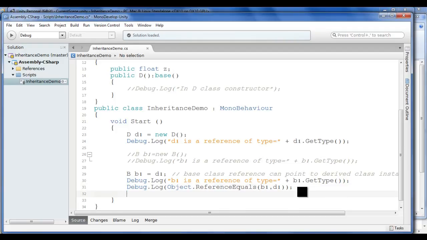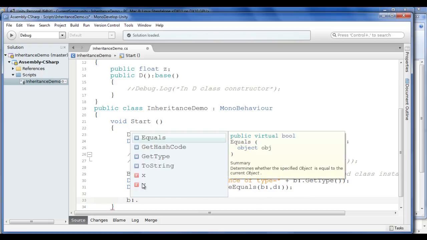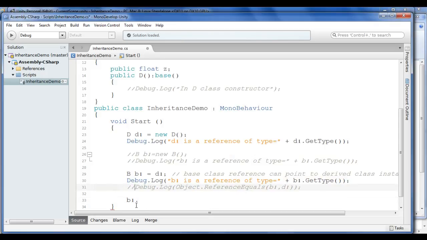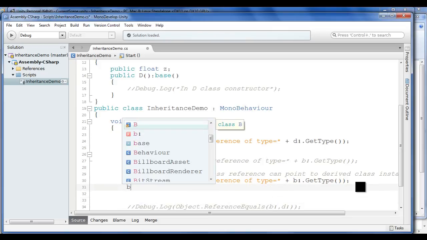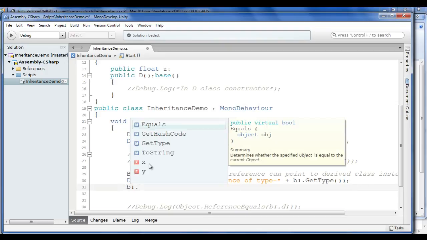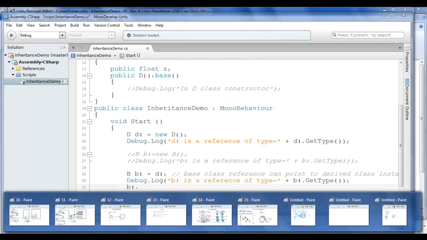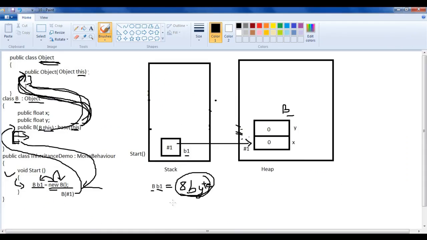I can write down here B1.X. You can also see here B1.X. I can access the X member. I can access the Y member. I cannot access the Z member, right? Let me comment this line and I can explain this part first, then I come to ReferenceEquals. Here, as we know that B1 is pointing to the derived class, it can read only X and Y. It can assign only X and Y. Also, I have explained this in this tutorial, in this slide, that B1 can read only 8 bytes. Why?